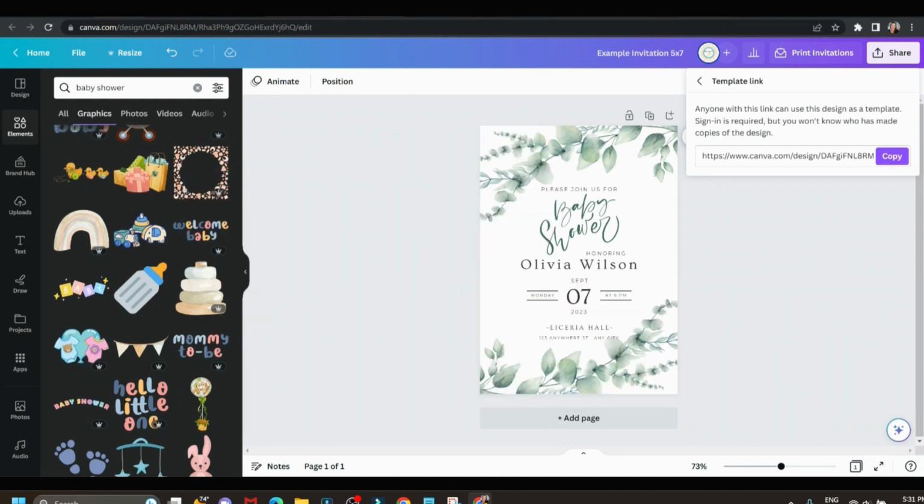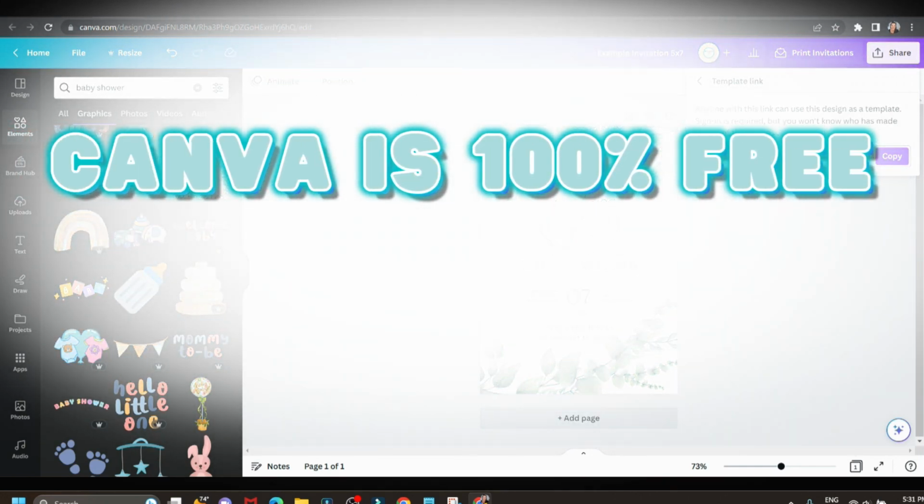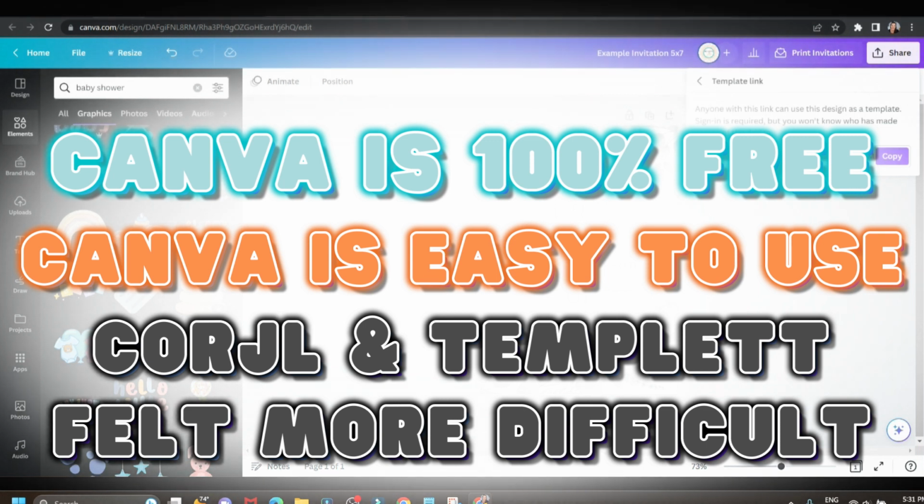Because Canva is free, that is a huge pro. You're not cutting into your profits with any sort of design program overhead costs. I also want to give another point to Canva because it's easy to use. They have put so much effort into making their platform eye-catching and aesthetically pleasing and really user-friendly. So I love that. I felt like both Templett and Corjl, especially Corjl, were really clunky and really not intuitive. And that really made it a little bit more time consuming to create your designs.